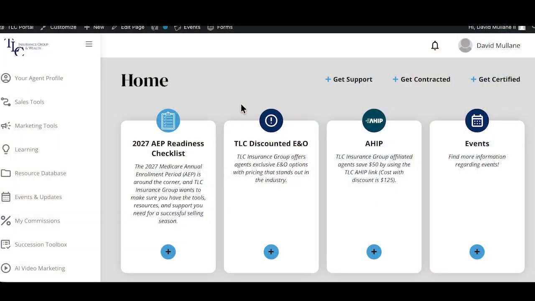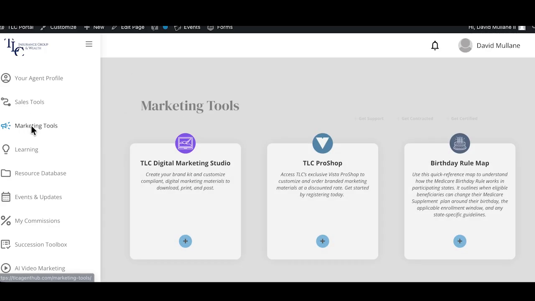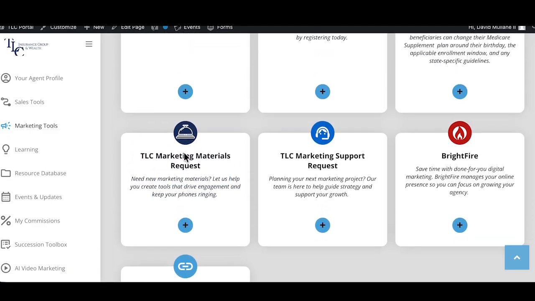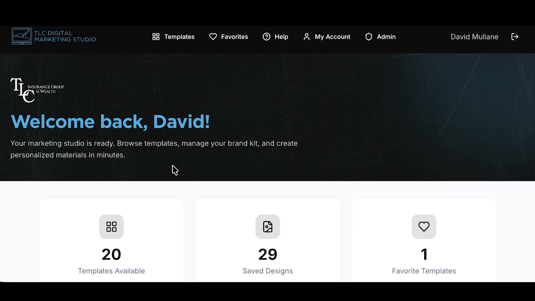So the very first place we're going to begin is in TLC Agent Hub. You're going to go ahead and log in to your agent portal. If you haven't been in here yet, you're just going to go to tlcagenthub.com. Now, once we're here, we're going to go over to Marketing Tools. Within Marketing Tools, you're going to have a lot of options, things that our team has put together for you. But for today's purposes, we're going to be going to TLC Digital Marketing Studio. I'm going to click here. It's going to open up the app for me.